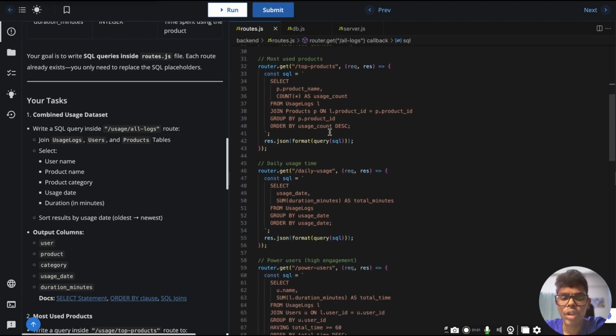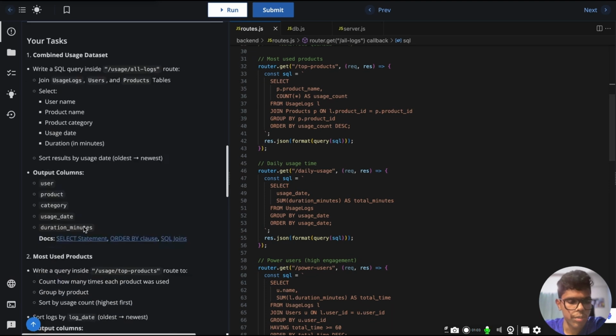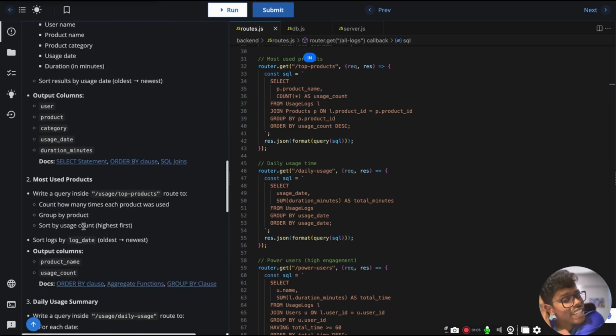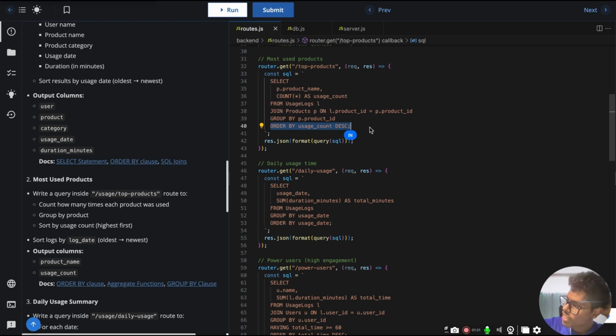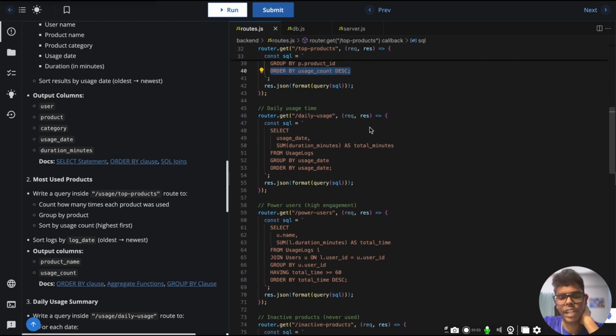Now here we have most used products. How do we select the most used products? They've asked to count how many items of each product were sold, group by product, and sort by usage count, highest first, that is descending order. Now select product name, count star as usage count, from usage logs L, join with the products table P based on product ID. Group by product ID, order by descending order of the usage count. So the maximum number of uses should come first.